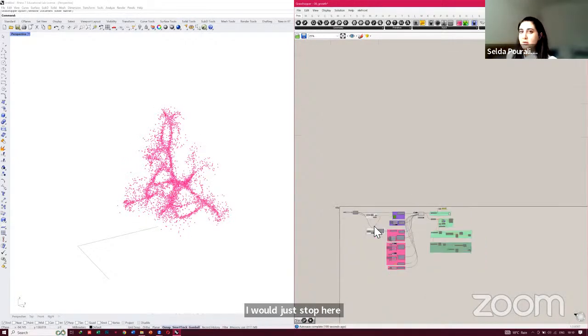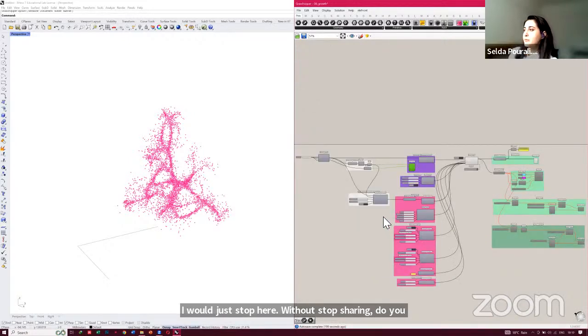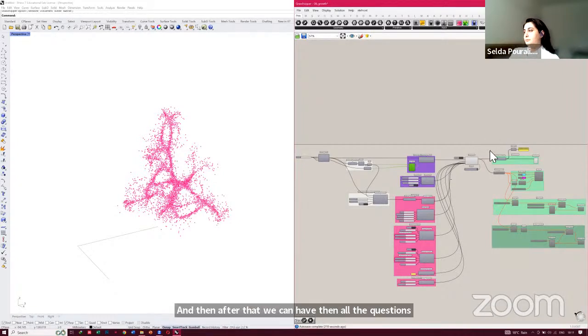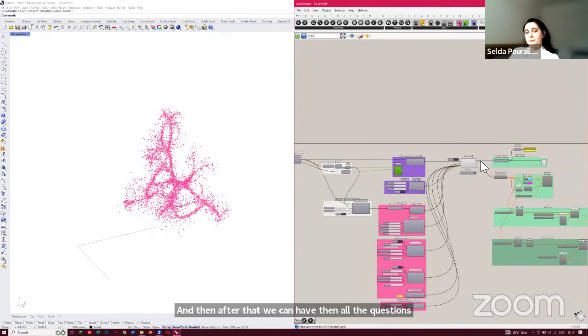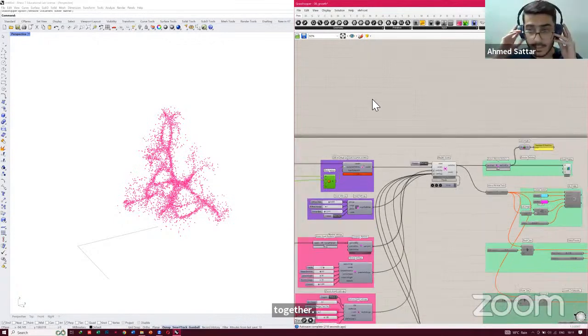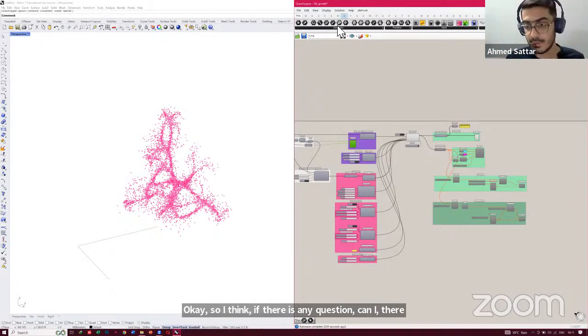Without stopping sharing, do you guys have any questions? Just in this part. If not, we can continue to our own project, and you can see different parameters there. And then after that, we can have all the questions together. Okay, so if there is any question, we can answer it now.